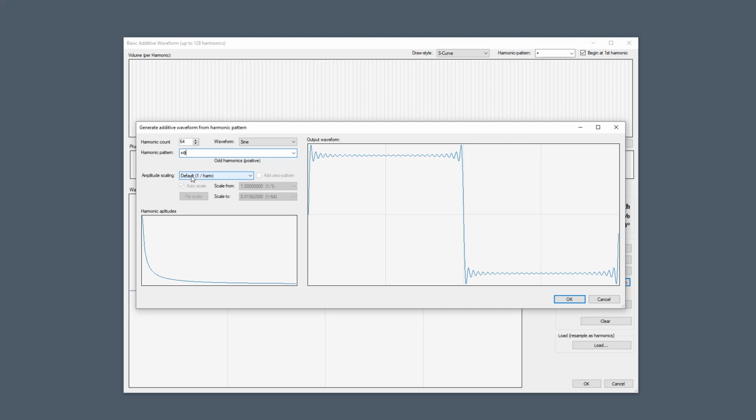Right now, it's default to 1 divided by the harmonic number. So the volume of the first harmonic will be 1 divided by 1, and that will be full. The next will be 1 divided by 2, and so on. So we see this pattern. Right now, when it's this one, you see these controls are locked.